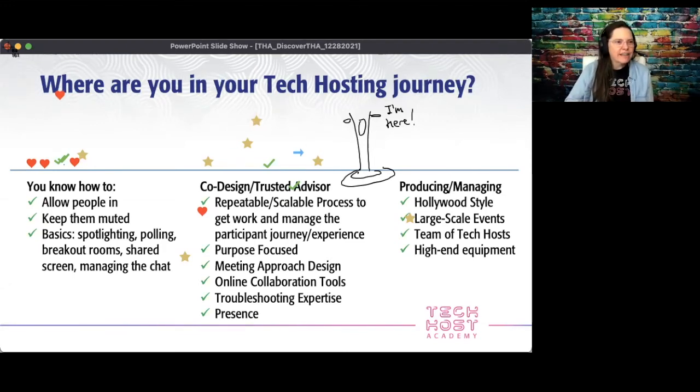What's wonderful about Tech Host Academy is we welcome everyone in this spectrum. And because we're working at all of these different levels, it's really necessary. And chances are, even if you're producing and managing Hollywood style, or at least large scale events, you're going to learn something from this process. It's going to validate what you already know, and it's going to give you some connections to get jobs elsewhere.